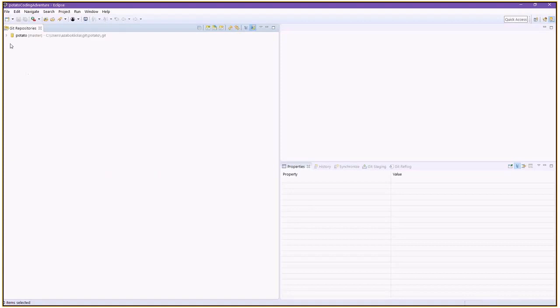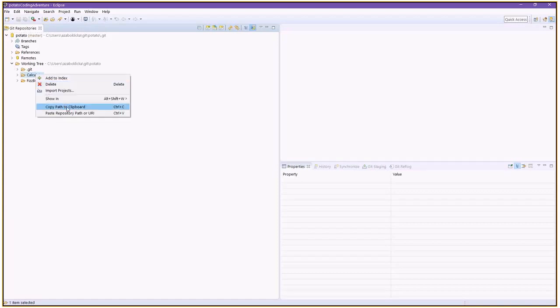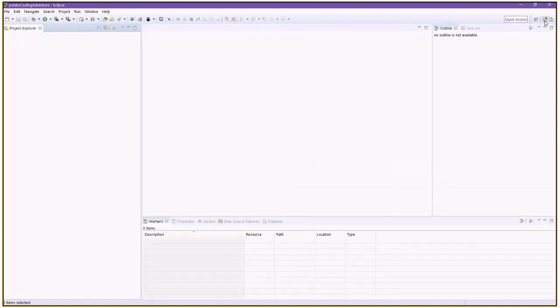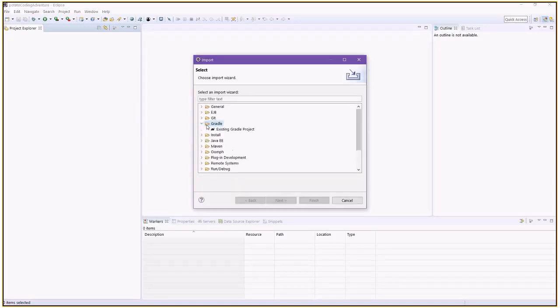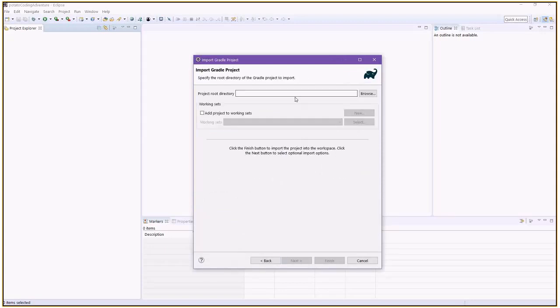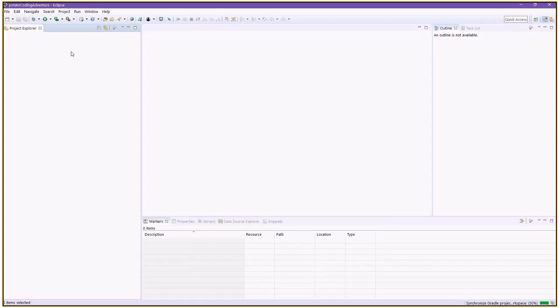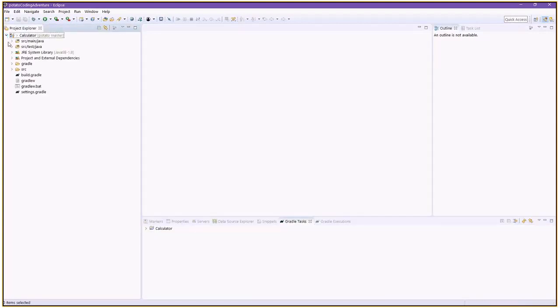And now, when you already have the repository here, it's visible in Git repositories. Let's go to working tree and copy the path to the calculator project. Now, in Java EE perspective, you can change it in the right upper corner. We can import a Gradle project. And here you can put what you've pasted just before, this calculator project. Let's finish it. And here, now you can see the calculator project.